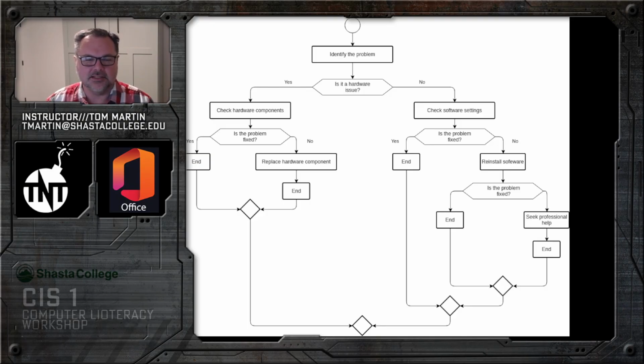Or if you're installing software, you're going to download it, you're going to double click on it, and it's going to install and go through a process and ask you questions like, how do you want to install it? Where do you want to install it? Which features do you want to install? And then make sure you're aware.